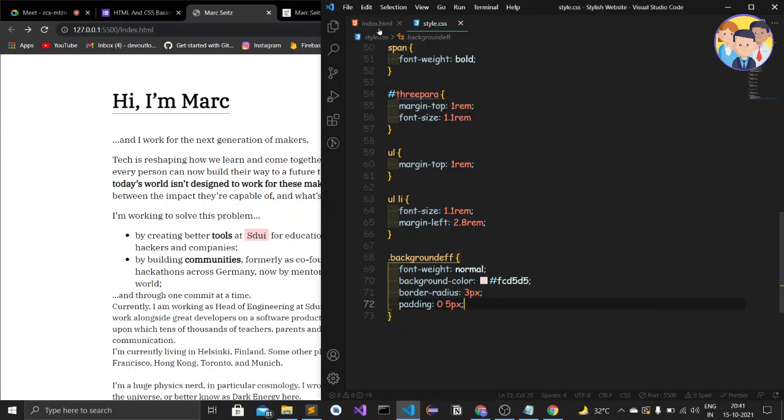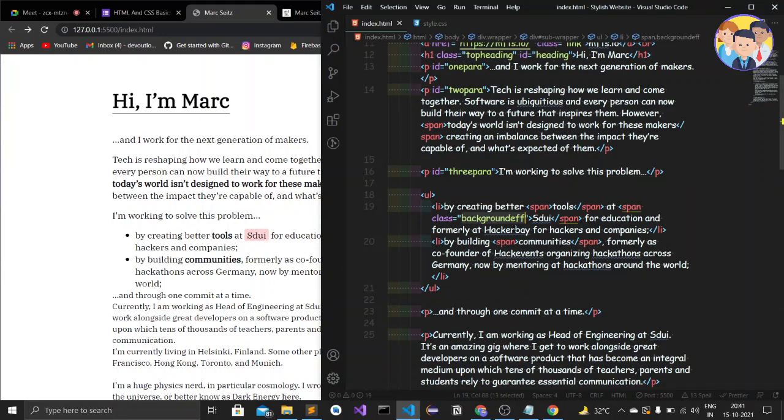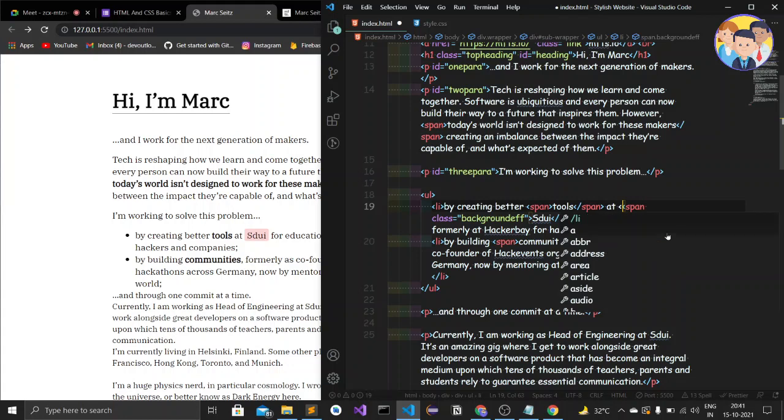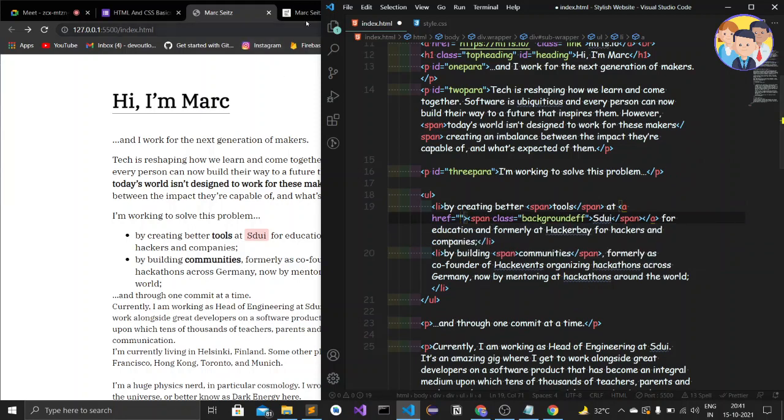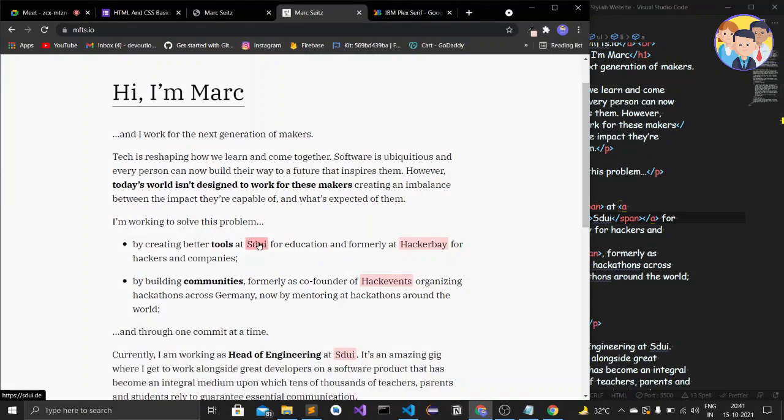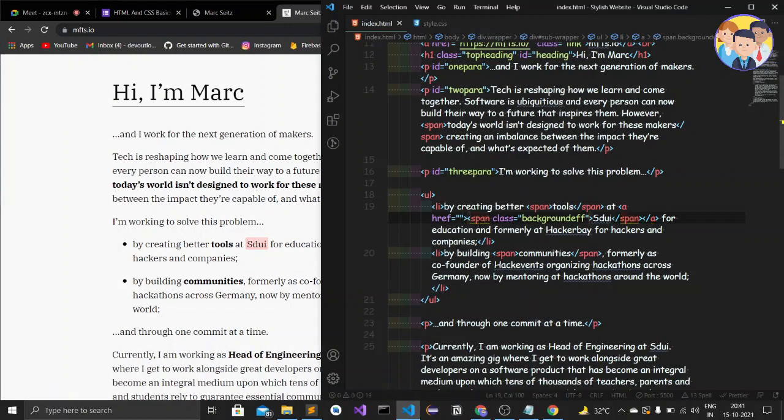So it is not the length, so let's make it the length. This shouldn't be in the span, this should be in the link. So here I'll just add an a tag. I'll just control X it, and I will close it after the span tag. Then I'll give the href as the link, https://hdui.de. Okay, so this is the link.